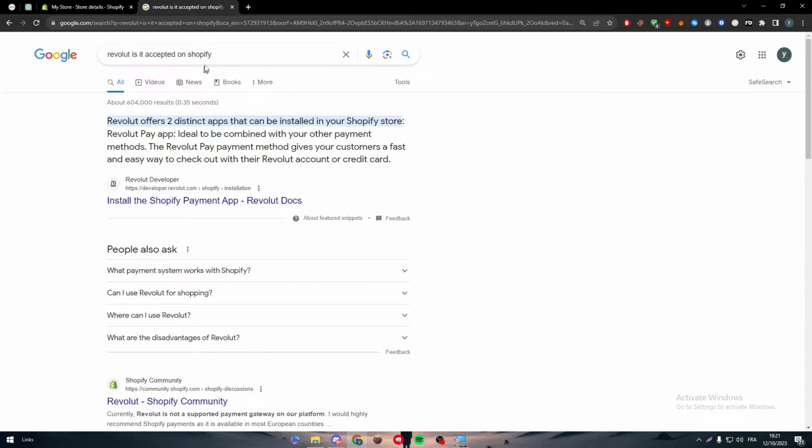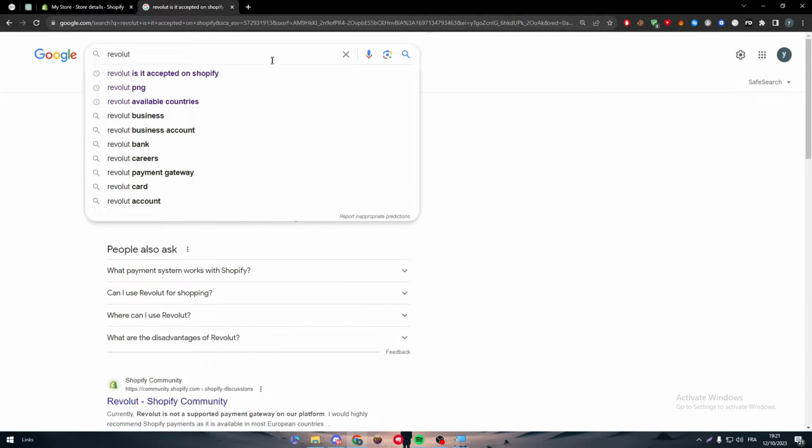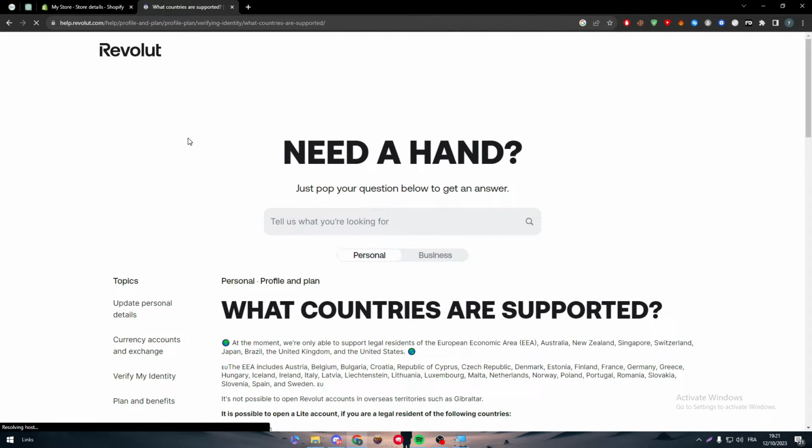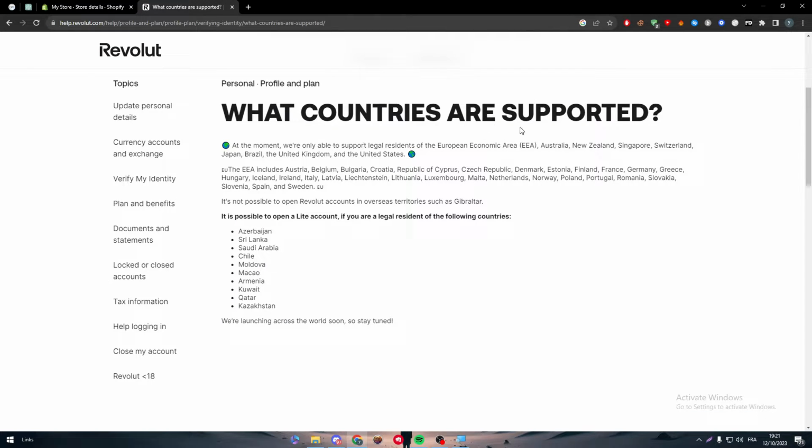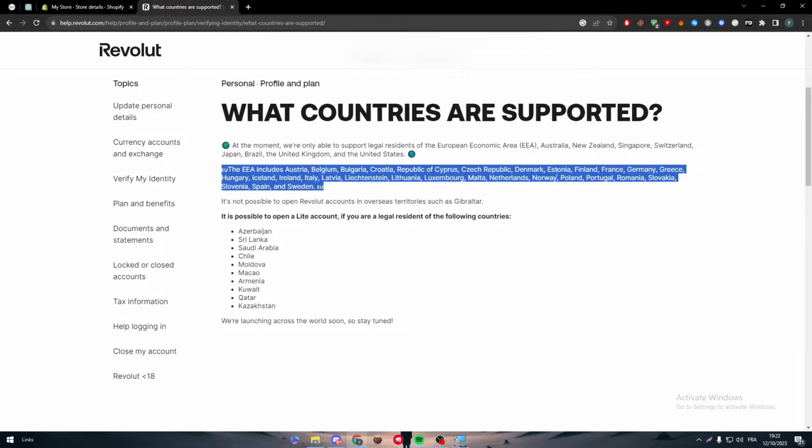So how can we really know if Revolut is global? Just click here and search available countries. What countries are supported by Revolut? And this is it. This is the list of the countries, with the others of course, which are the big ones, like the European Economic Area, Australia, New Zealand, Singapore, Switzerland, Japan, Brazil, the United Kingdom, and the United States. Besides, of course, the EEA includes Austria, Belgium, Bulgaria, Croatia, Republic of Cyprus. So there is a bunch of countries that can be accepted. So make sure that your country is one of these.